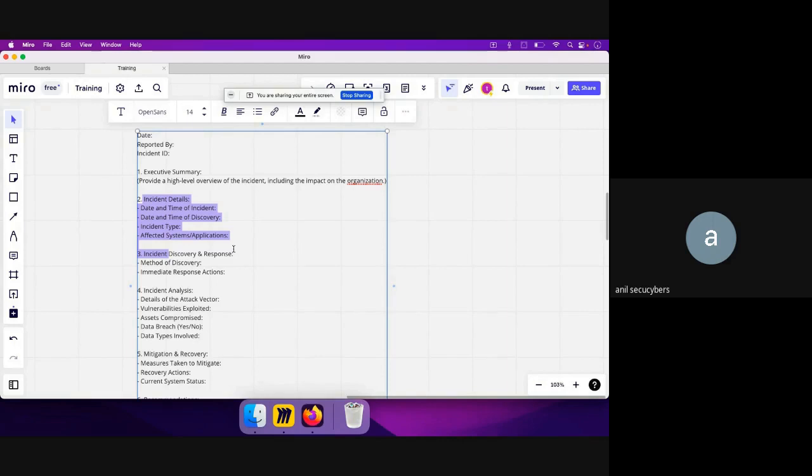Now you go to the incident details where you mention the date and time of the incident, and then the date and time of discovery. So these are two important things. Let's say you discovered the incident on 15th of May, but when you did the analysis, you found out that the incident actually happened on 1st of January 2023. So you need to specify the accurate date when that incident was discovered and when that incident actually happened.